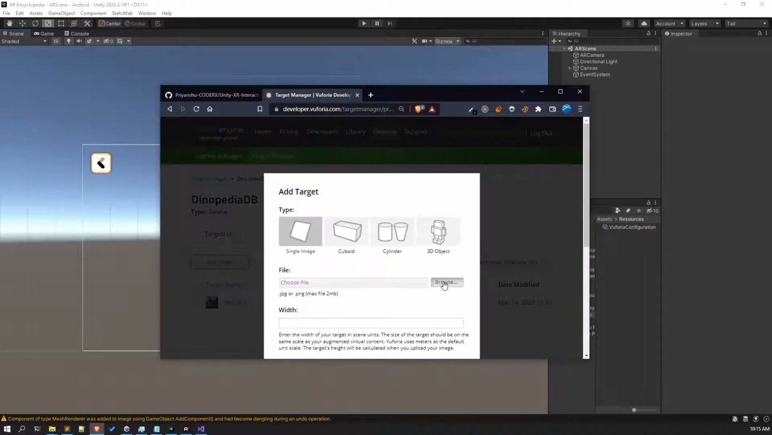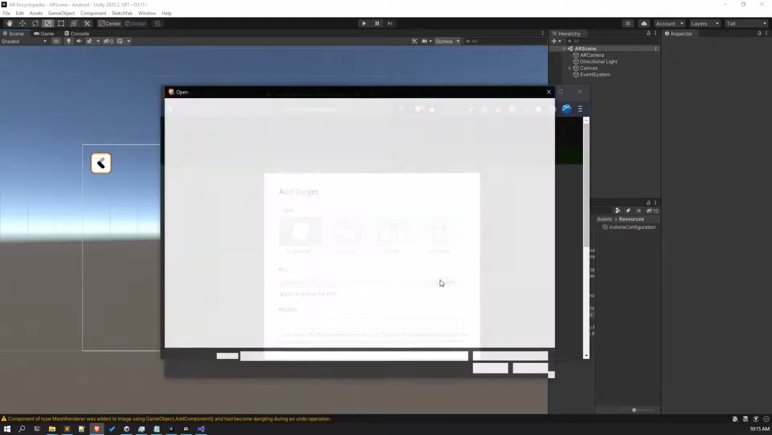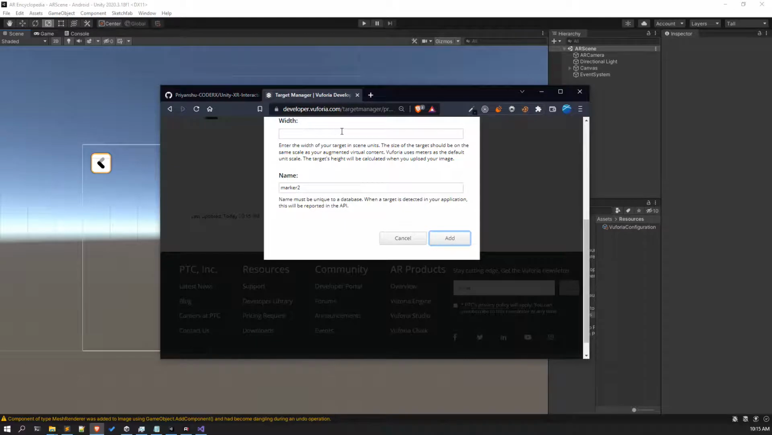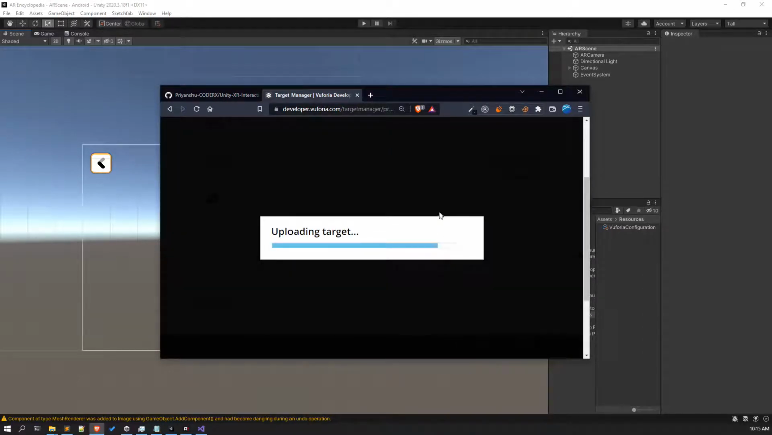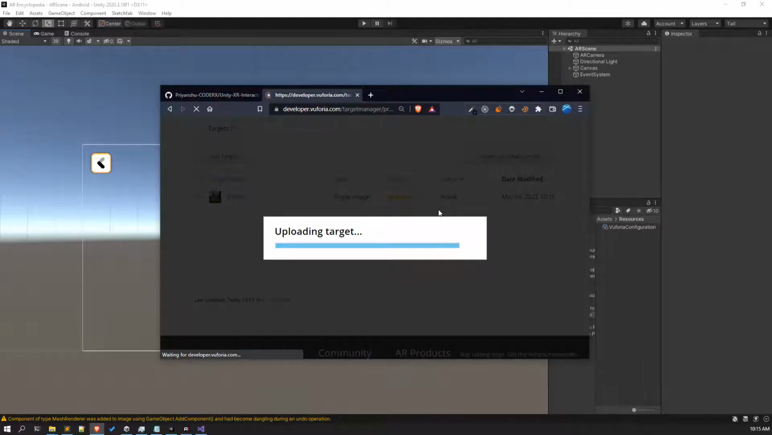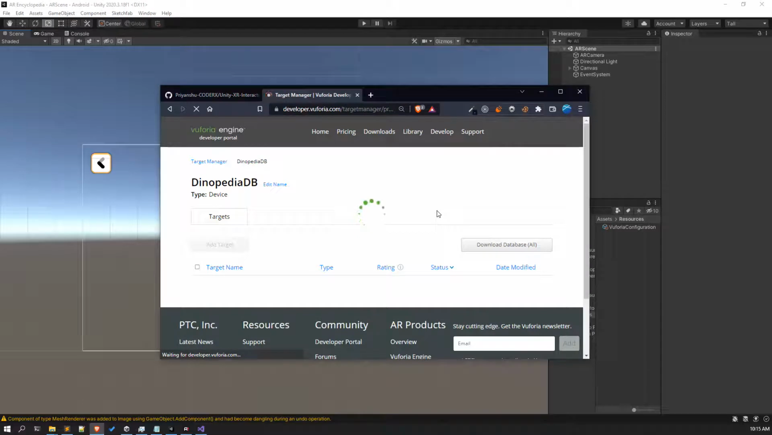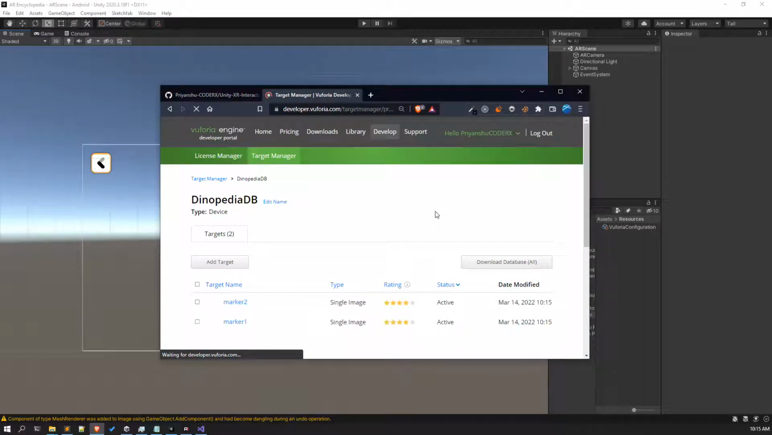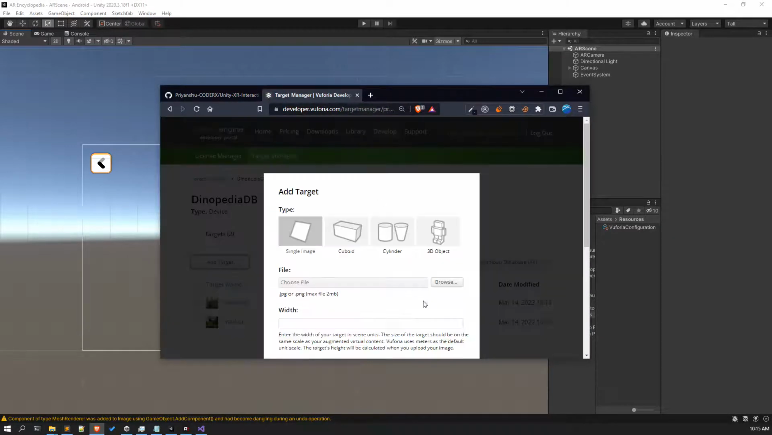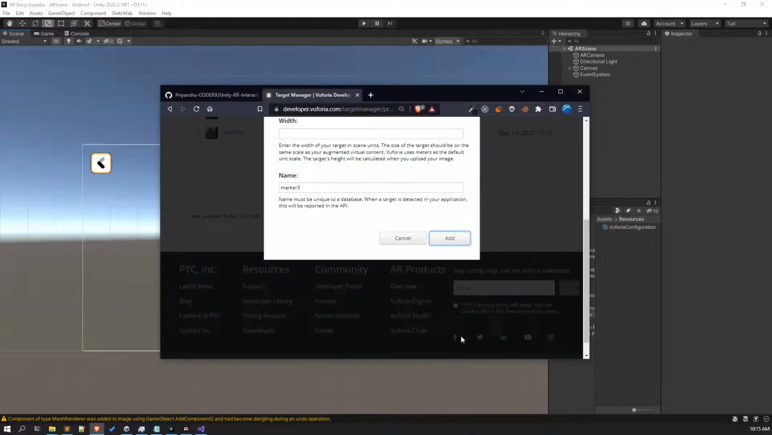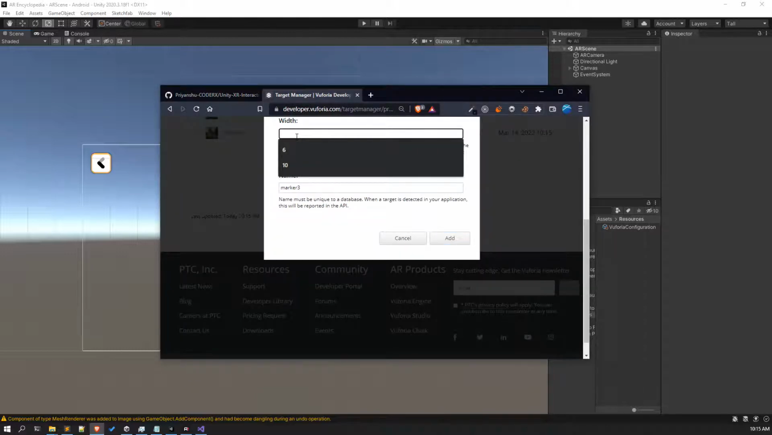and let's add another target. All right, okay, let's again give it a width of 6 and add it. All right, let's add another target. All right, see, all these markers are taken from Google. All right, so you can find them on Google only. Then click on add.